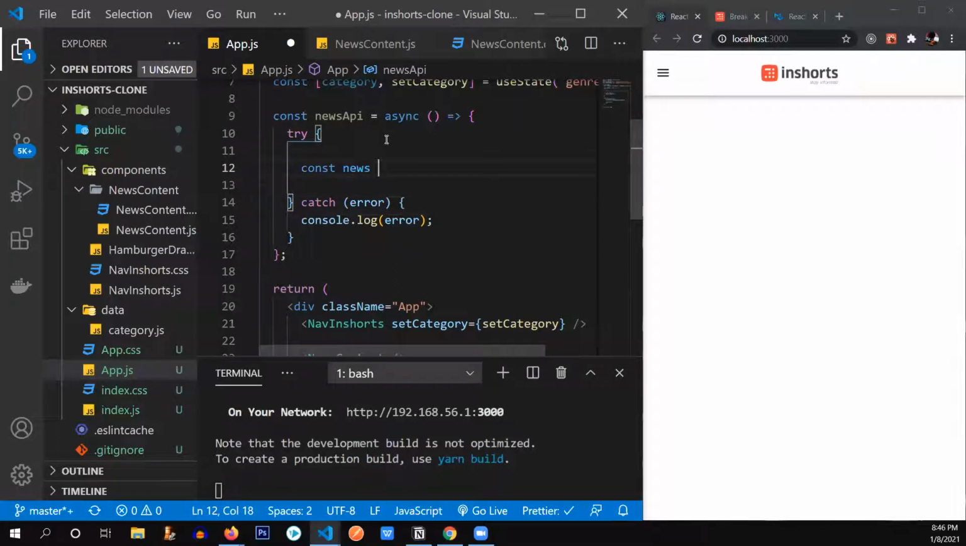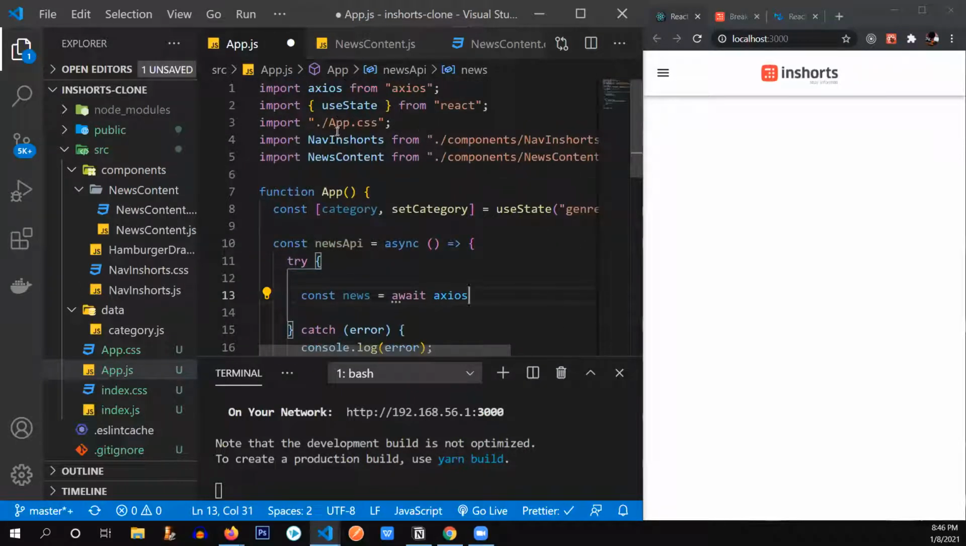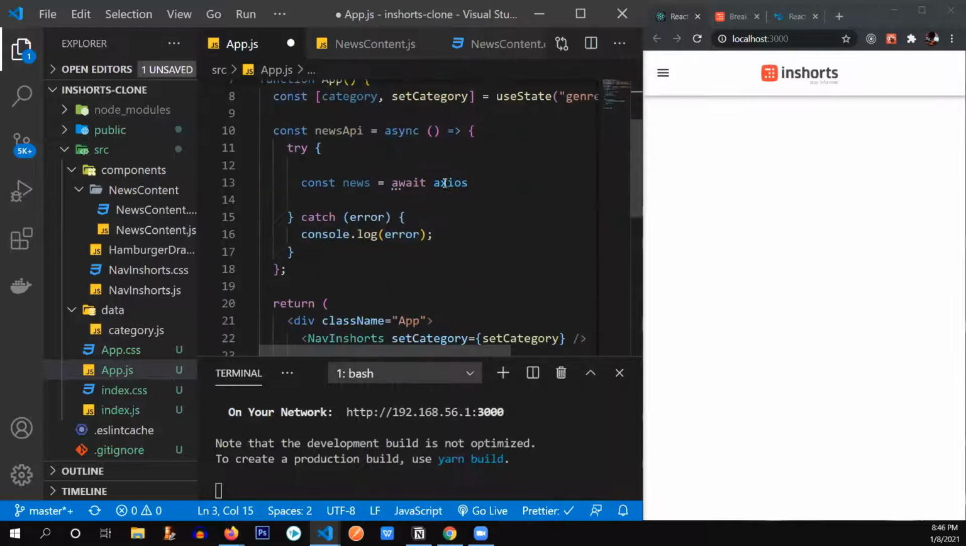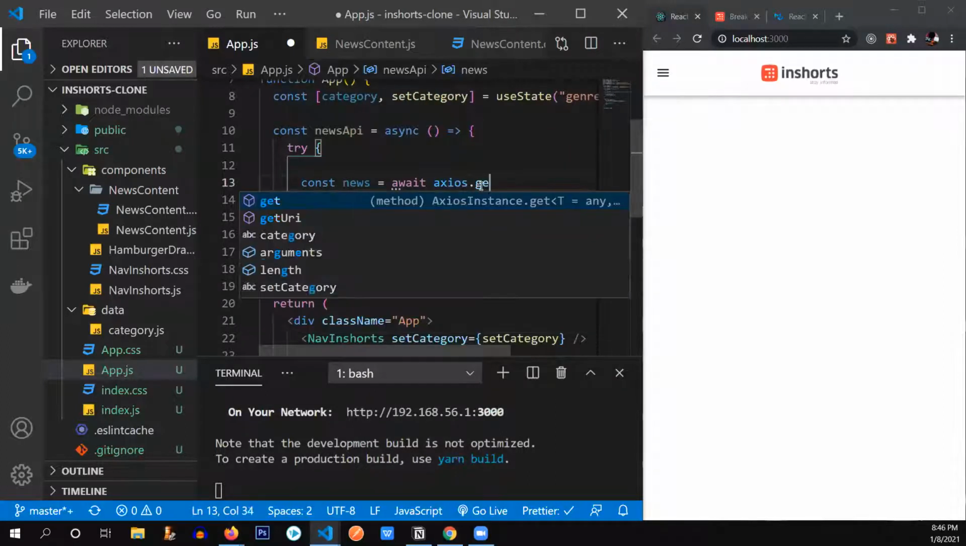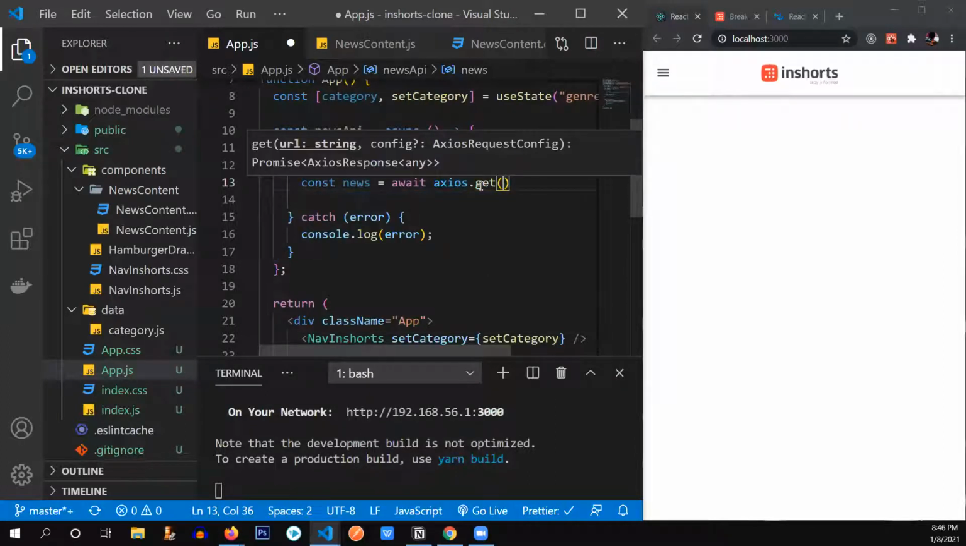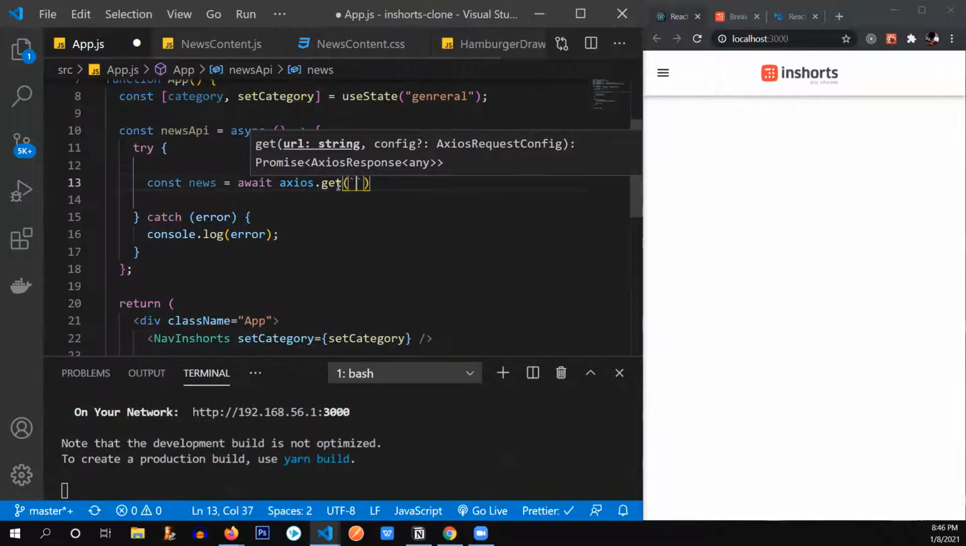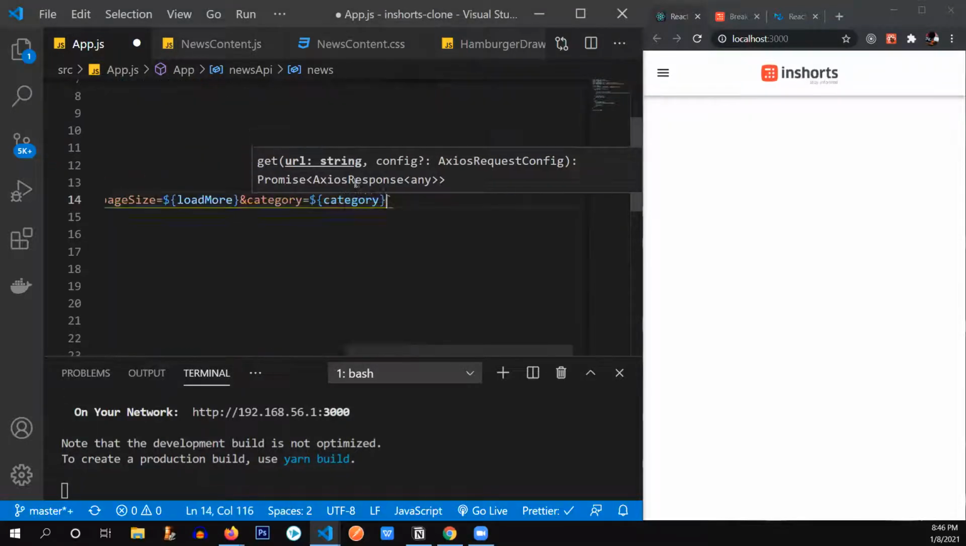Const news equals, let's await Axios. Let's import Axios. It has imported. Okay, import Axios from Axios dot get, and we're going to provide it the link. Wait, let me close this Explorer. Let me bring in the link over here, and I'll explain what I have done with this link.